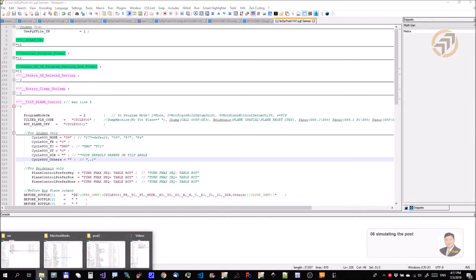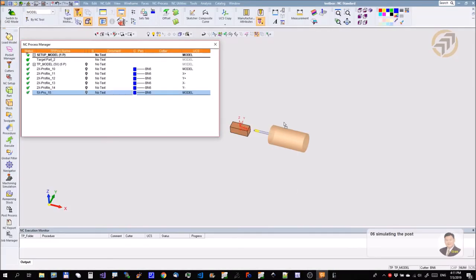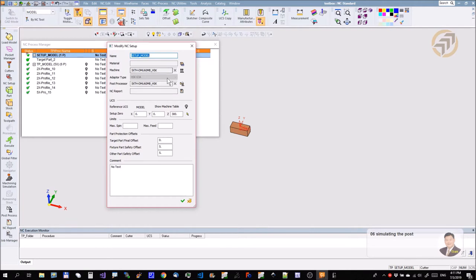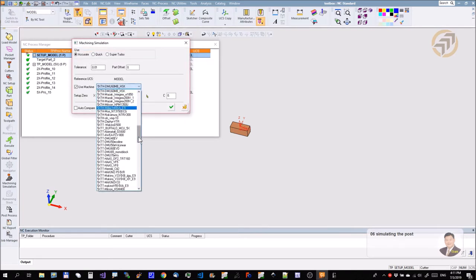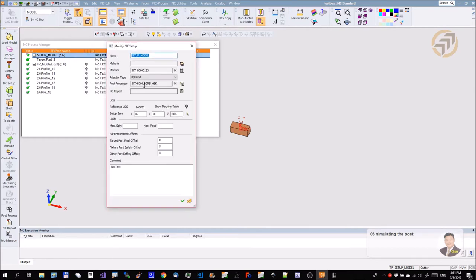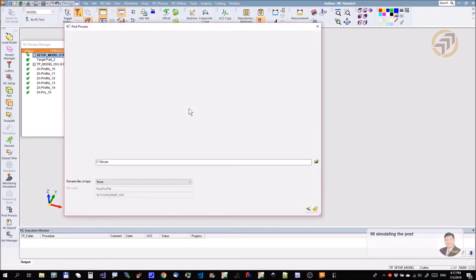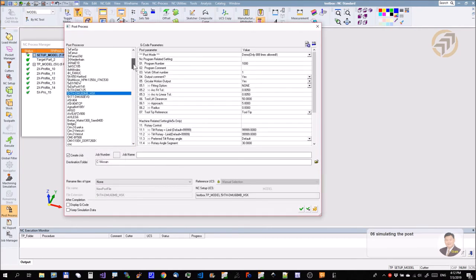Okay, now we have done configuring the post. Next is to simulate, so I'm going to simulate this file here. Test box, yeah, okay, already open. And let's change the setup. Now the machine is 5x table head, DMC125 here. 300 should be good, I think. The post processor will be this one, no, DMC125, this one, then okay.